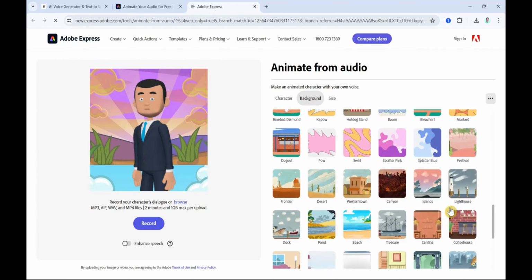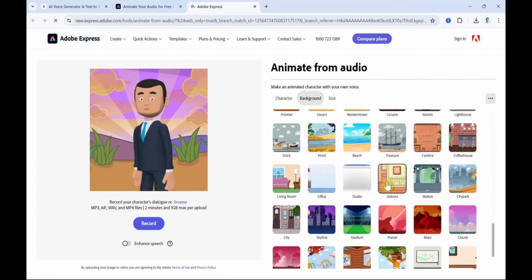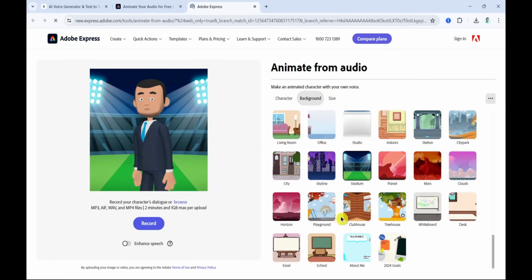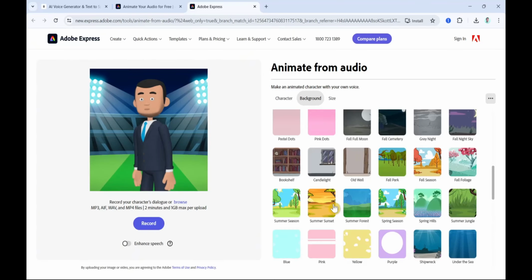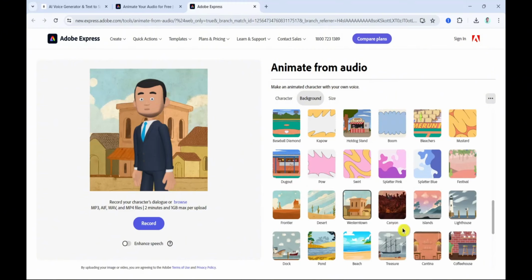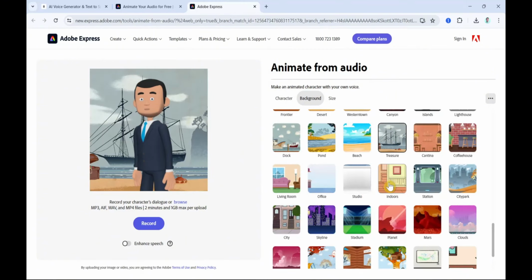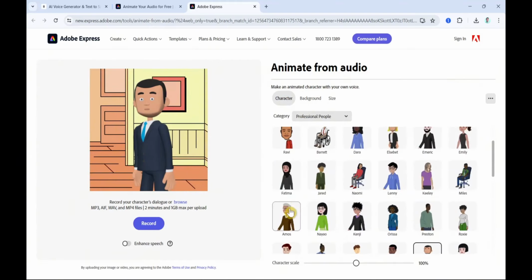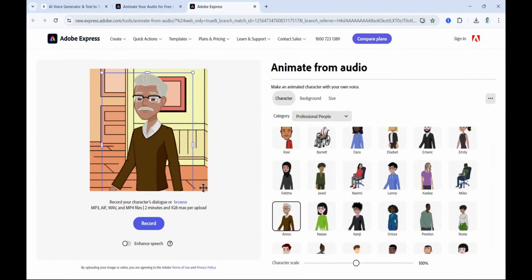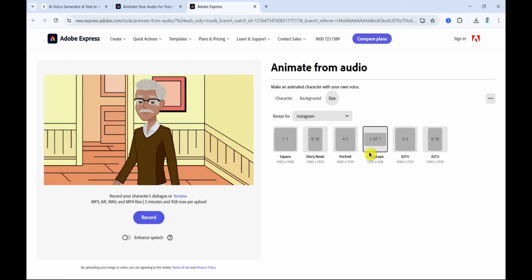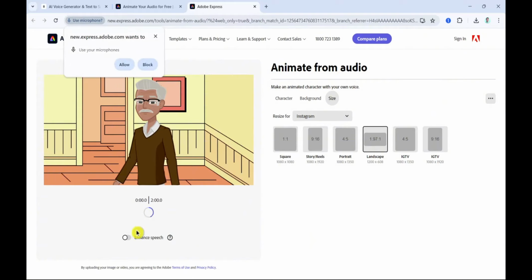So as you can see, once the background is selected, going back to this background, you have a bunch of selections. In this case, I'm going to select a background here, basically like this. And then we can change the character into this one, all right? You can see here, and then you can change the size. So basically, I want this landscape style.